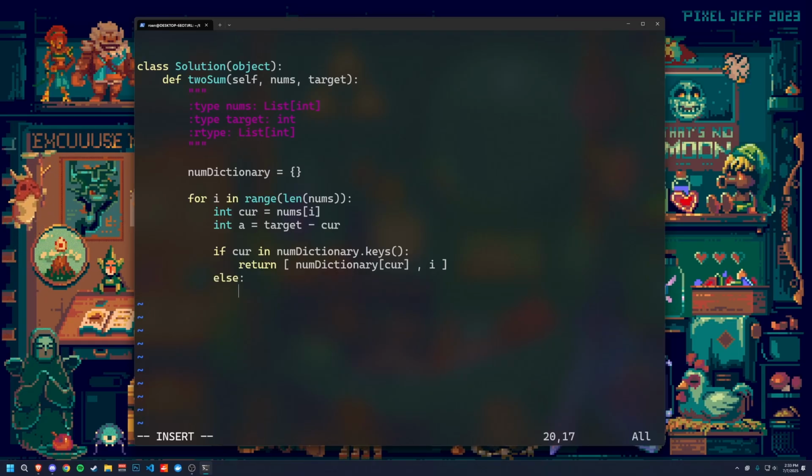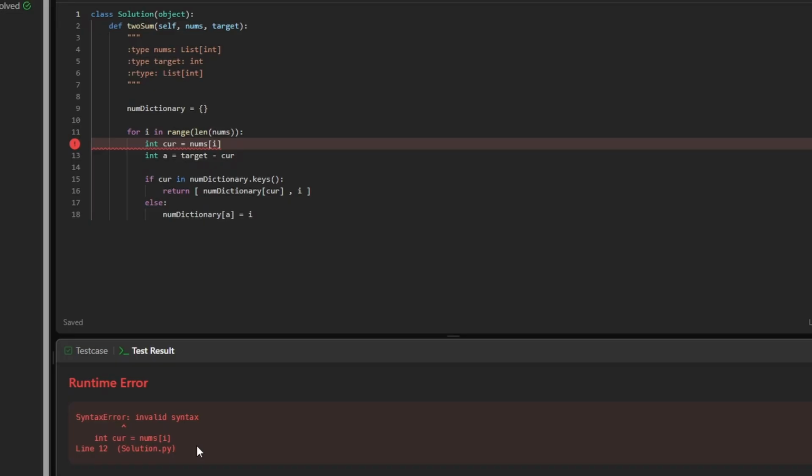Else, we're going to add a and our i into the dictionary. Just like that. And then we'll continue through the loop. And I believe that should work. And we'll run it in the LeetCode right now.